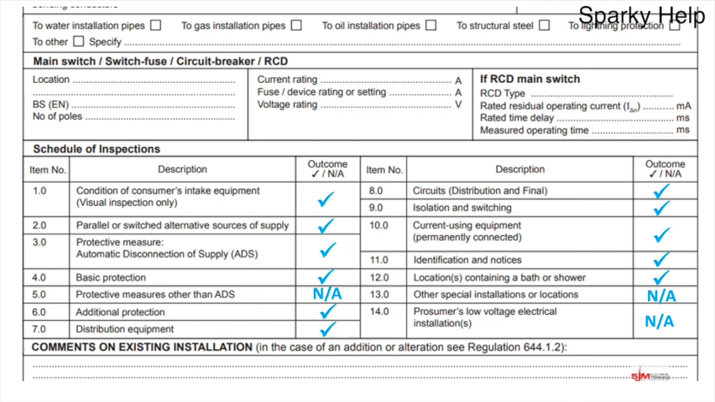Just want to point something out up here because this is a slight change on this sheet here, and that is if you've got the RCD as your main switch, now it asks for the type of RCD. So is it a type B? Is it a type AC? Is it a type F? Okay, so whatever type of RCD, it now asks for it.